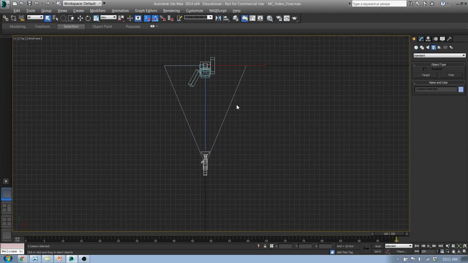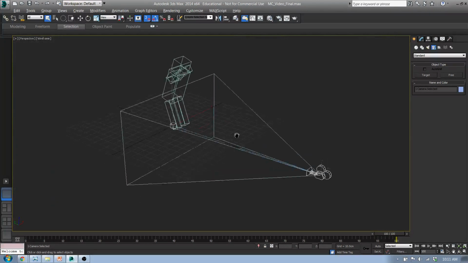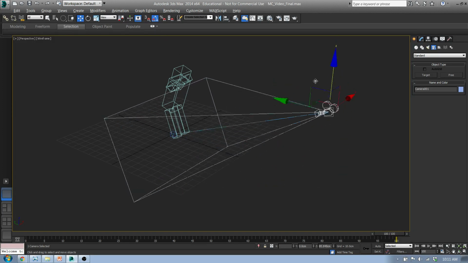So now, what we have is a target camera. I'm going to hit perspective real quick. We're going to go back to top in a minute, but for now, if you hit W and select your camera, you'll notice as you move it around, you can turn snapping off. I'm going to turn snapping off, so I did already. If I move it up, it keeps pointing at that little cube.